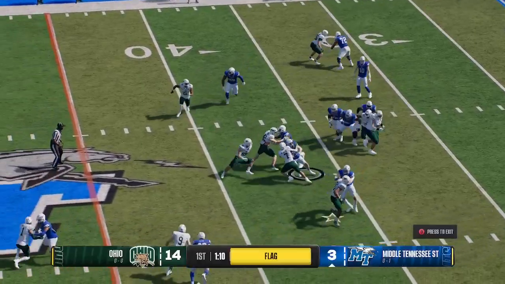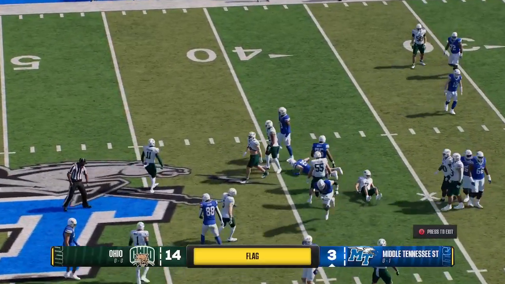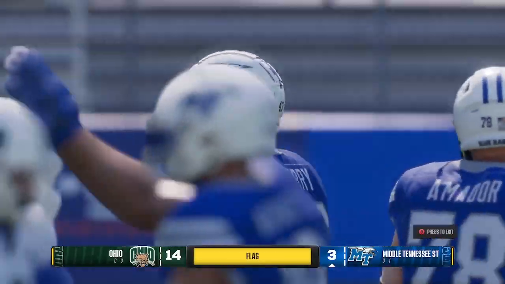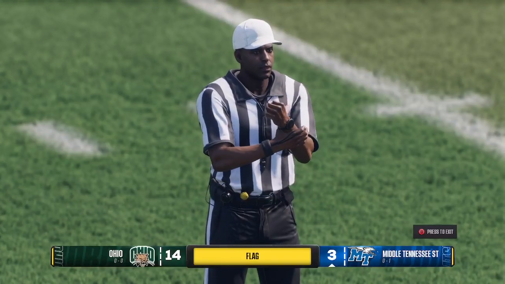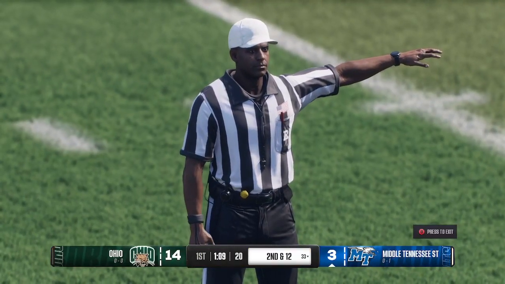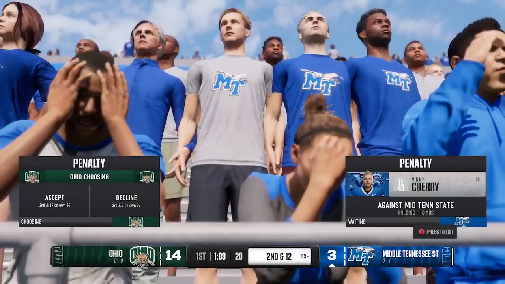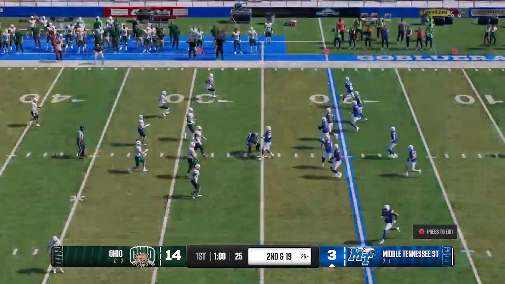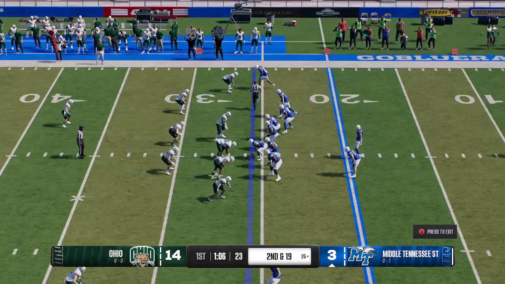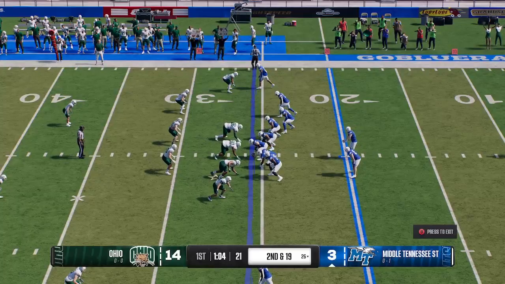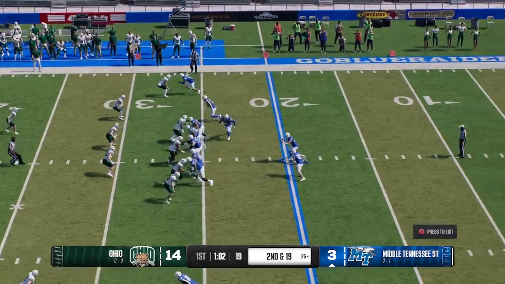From the gun, running back on the move. And he's tackled, but there's also a flag on the field. Let's see what the call is. Amazing how many times an offensive holding penalty will stall a drive. We'll see if the offense can overcome it.